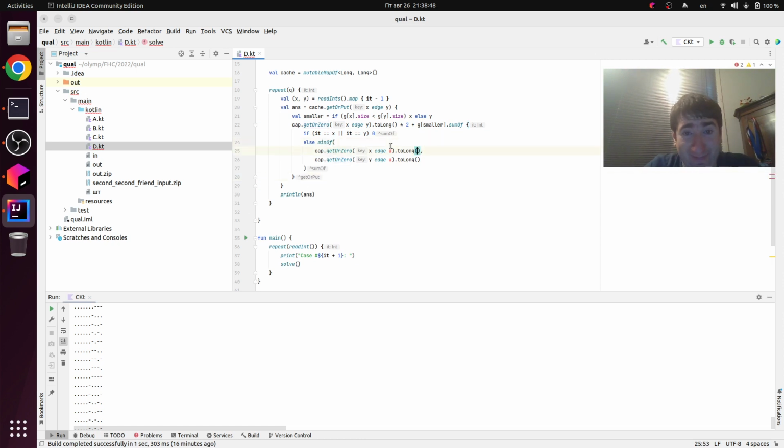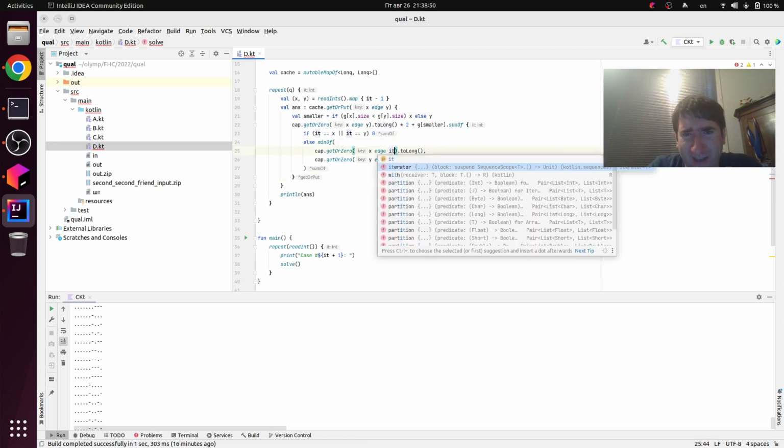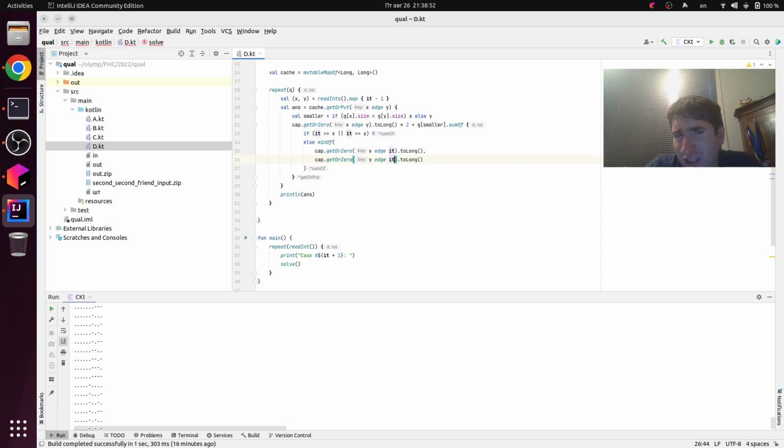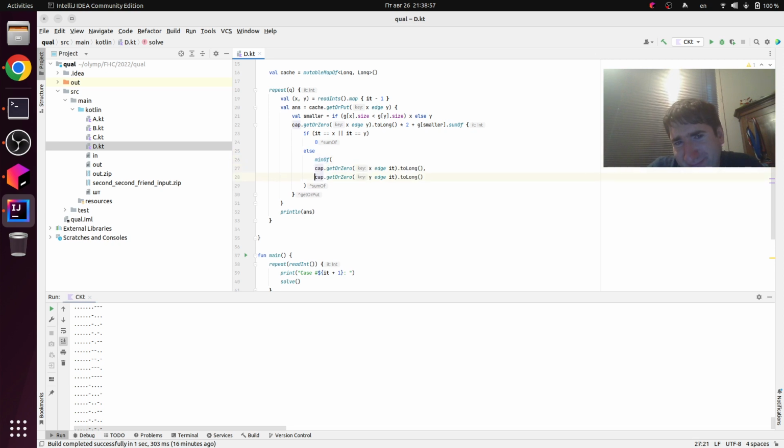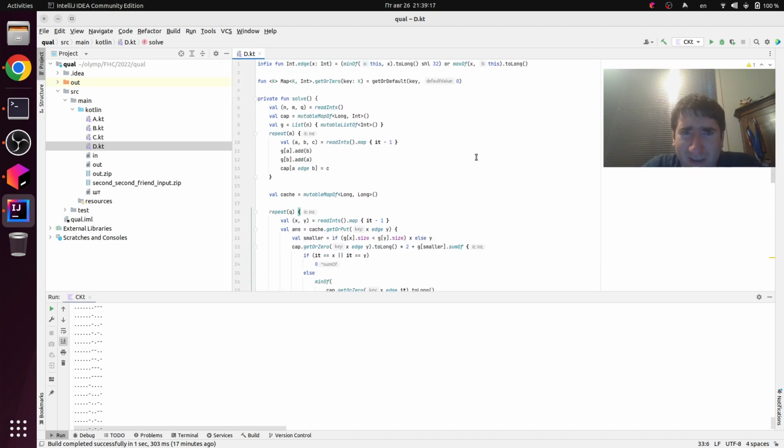because there is no edge between x and x, so it will be 0 itself anyway, but I don't want to think about that. So that's just the answer we have, which is kind of beautiful, I think. So that's the whole solution, which is quite small for the hardest problem.